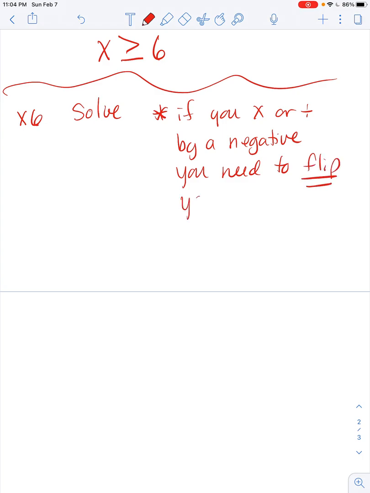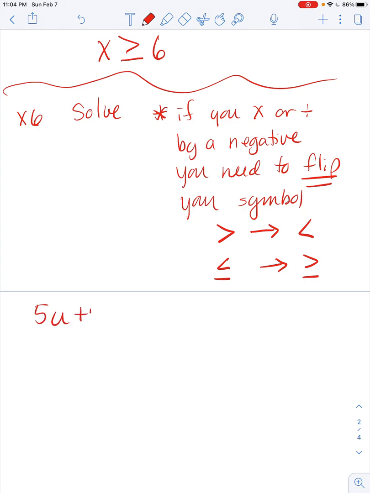So you're going to need to flip your symbol. If you had a greater than, it will change into a less than. If you had a less than or equal to, it will change into a greater than or equal to. It's literally going to flip around. I don't actually know if that's going to come up in these. It's hard to say what problems you'll get.